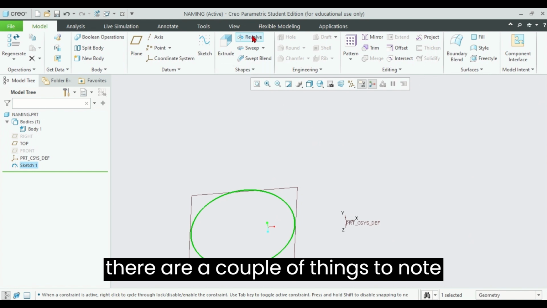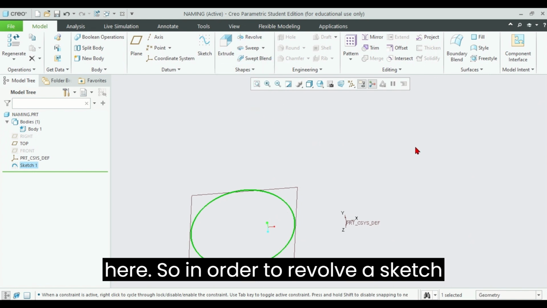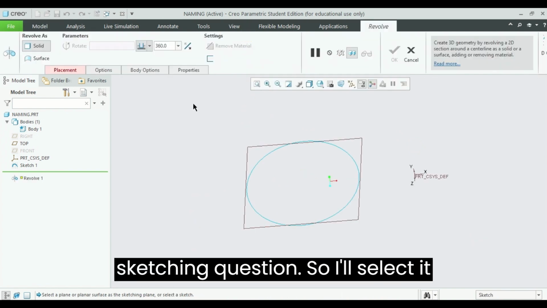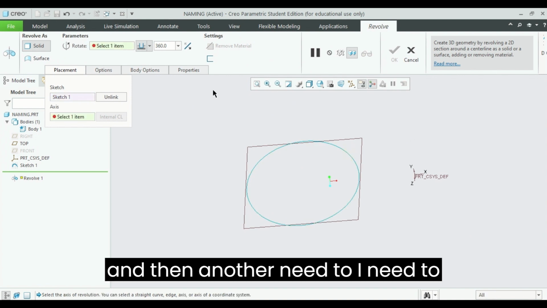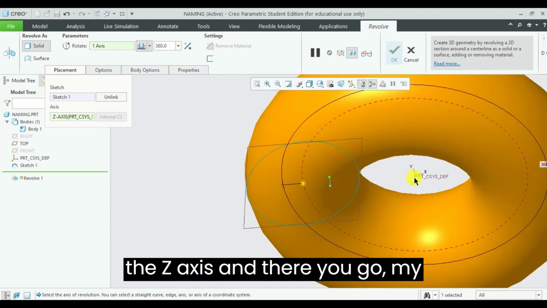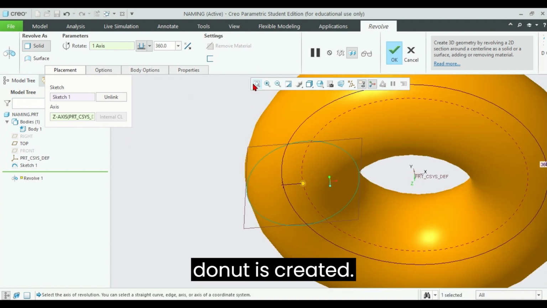There are a couple of things to note here. In order to revolve a sketch, you have to first select the sketch in question. So I'll select it, and then I need to select the axis. So now I select the z-axis, and there you go, my donut is created.